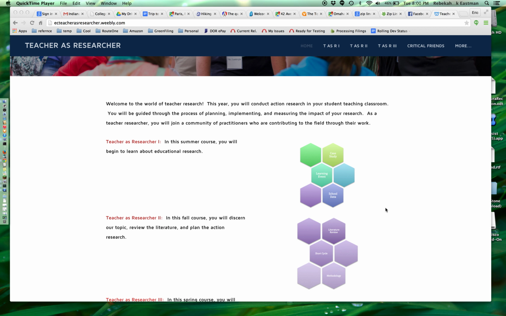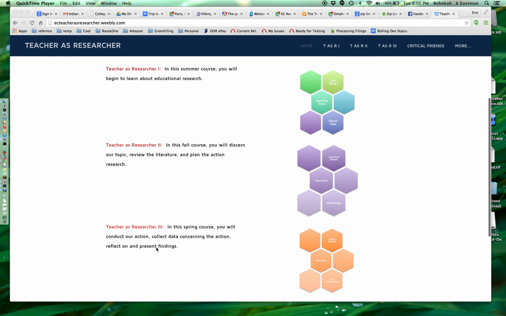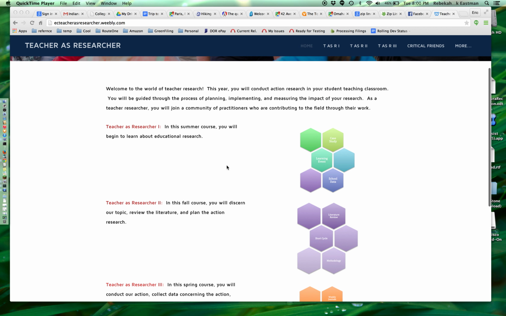So in this first page, I have links to each course. It should be noted that all of the courses are done face-to-face, but they have significant periods of time when they don't see me and they're supposed to be working on their stuff, and it will be helpful for them to be able to refer to this website.